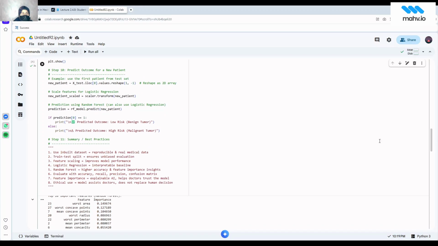This is a simple example that predicts the outcome for a new patient. We use the first patient from the test data, scale the features for the logistic regression, and make the prediction using the random forest. If the prediction is 1, the predicted outcome means low risk, that is a benign tumor; otherwise, it is malignant.